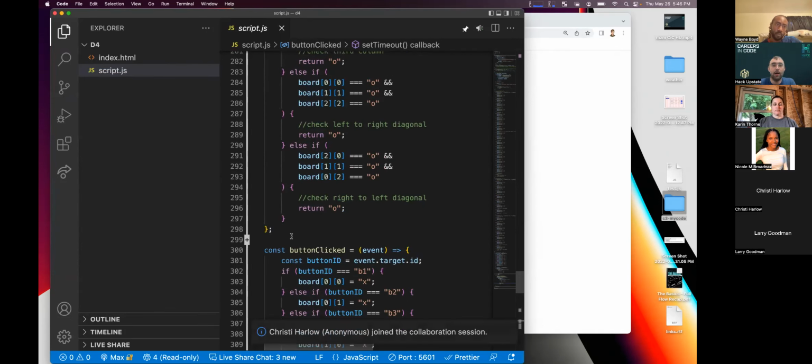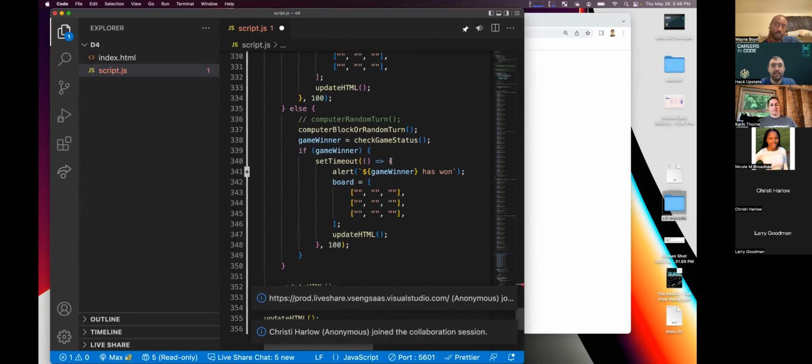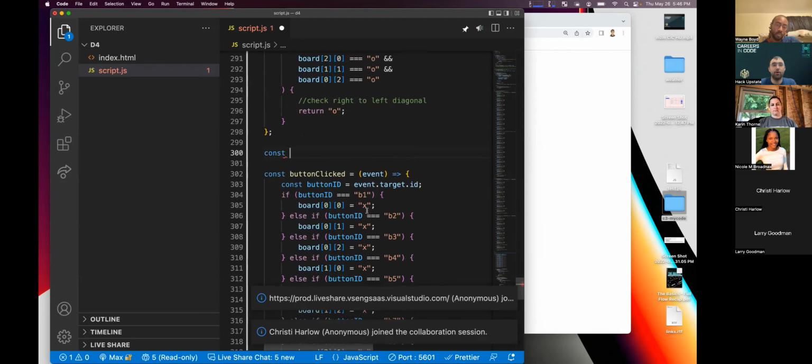So I'm going to go up here and I'm going to say const, and what I'm doing is alert game winner and clear board. So that's what I'm going to call it. I'm going to say alert winner and clear board.